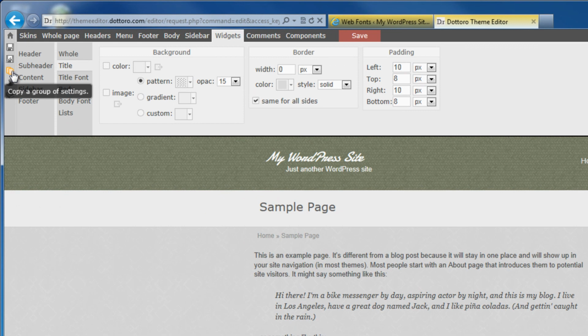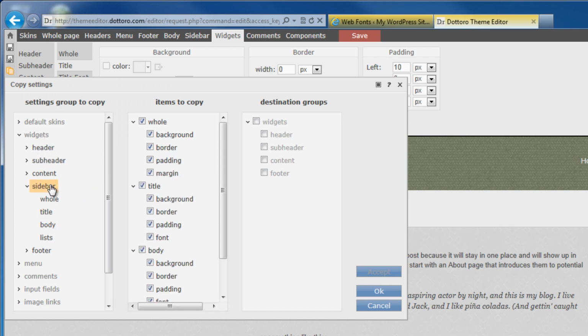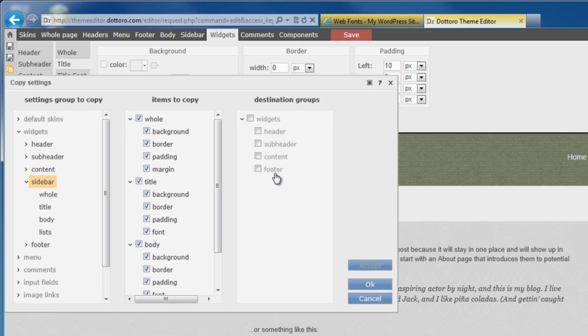It is accessible through the toolbar of the Theme Editor. If you navigate to areas in the menu system where the Copy Settings dialog can help in your work, then its toolbar icon becomes highlighted. The Copy Settings dialog has 3 columns. In the first one, we should select the settings group we want to copy, in this case, the settings of widgets in the sidebar. In the middle column, we should select the items from the settings groups we want to copy. Now I would like all of them. Finally, in the third column, we should select for which destination settings group we want to apply the settings.